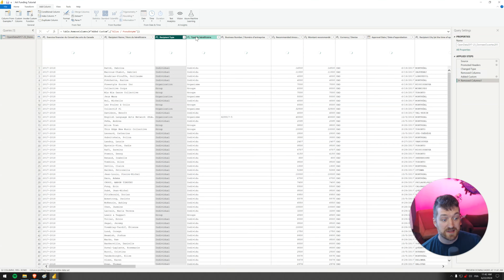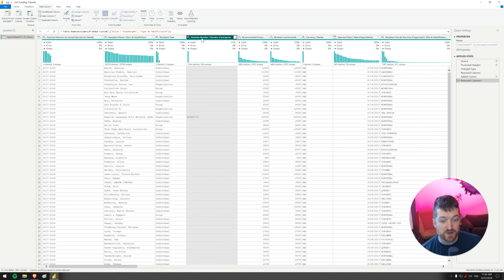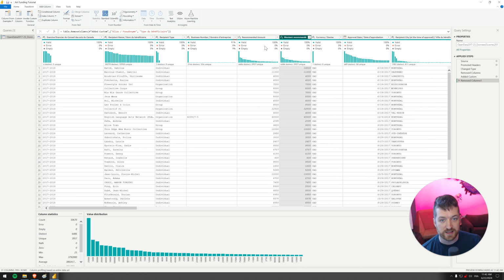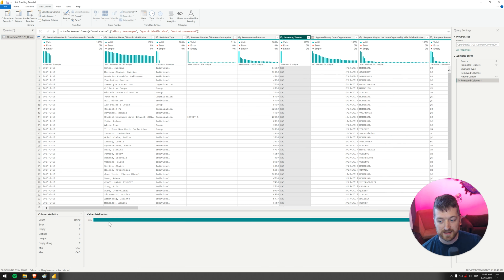These two columns, same data, one's in English, one's in French. We're going to get rid of the French one. It's useless. Same thing here, recommended amount, montant recommandé. This is going to be the exact same data. Goodbye. Guess what? This always says CAD. There's one value in here. It is redundant. It is useless. It is implied. Goodbye.